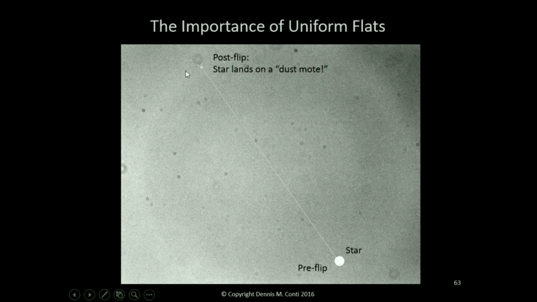Well, notice what happens here. If that star lands on a dust mote, all of a sudden the brightness of that star is going to be arbitrarily changed. And this is the reason for making sure that flats are done correctly and in a uniform way. A master flat is created so that any of these aberrations due to dust motes are taken care of before the final processing takes place.